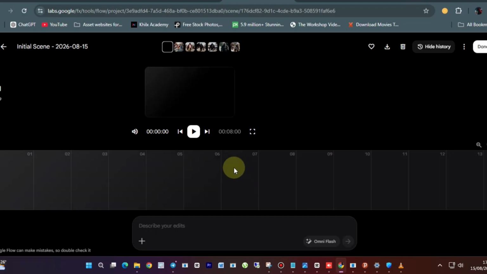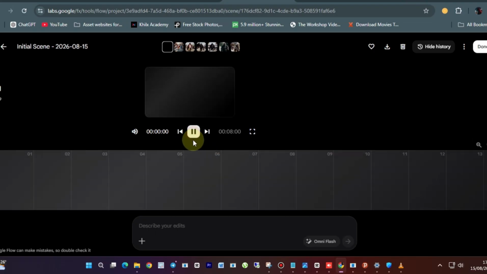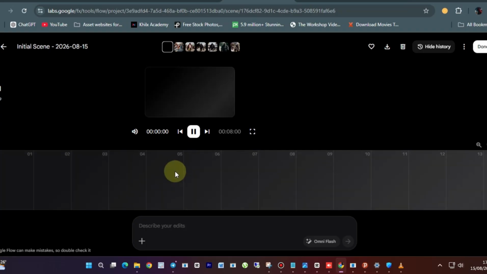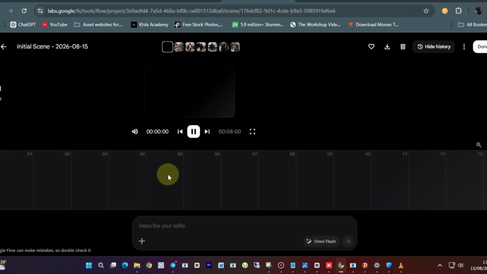Select the model that best matches the style and quality of your original clip. Once everything's ready, click Generate. Google Flow will now create a new segment that continues from your existing footage. Wait for the generation to finish, then play the extended video from the beginning. Pay attention to the transition, character movement, camera motion, lighting, and overall visual consistency.